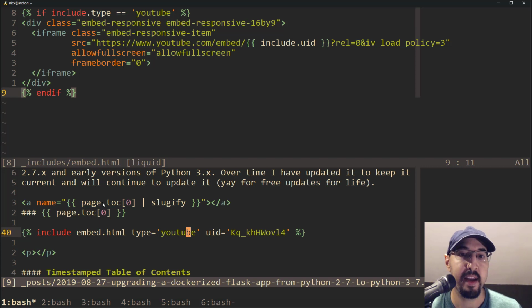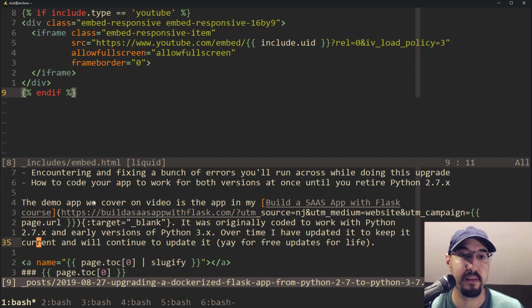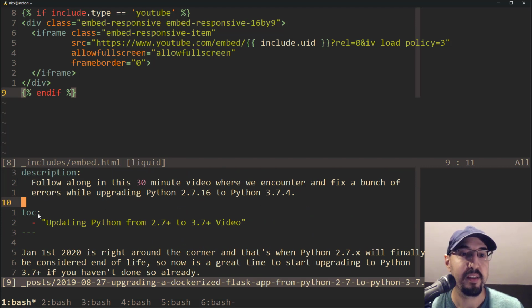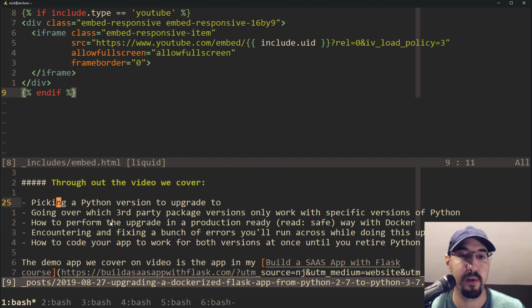I also just realized that I forgot to show you the last piece of the puzzle for the table of contents. I sort of took that for granted, but let me just show that right now. So we have this table of contents, right? And then it's like updating Python from blah, blah, blah. There's one of the titles.